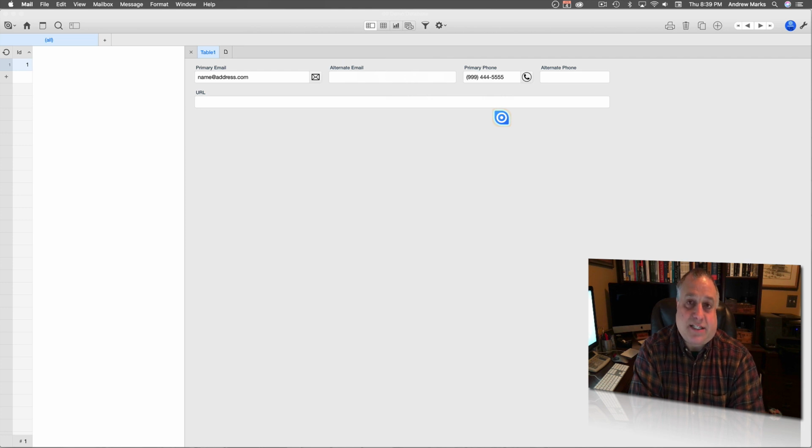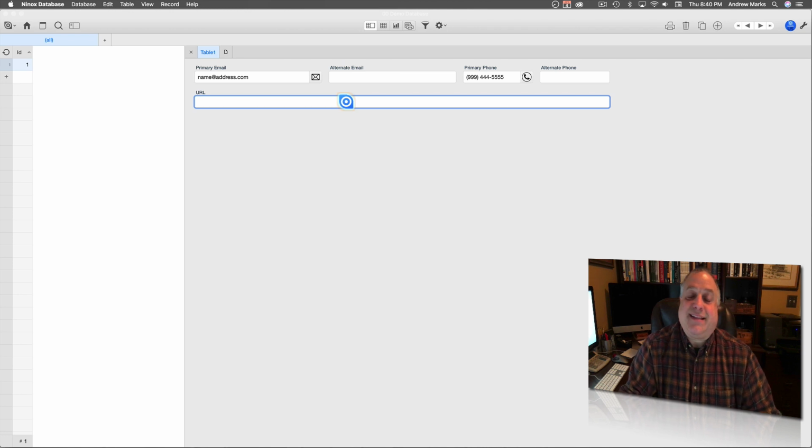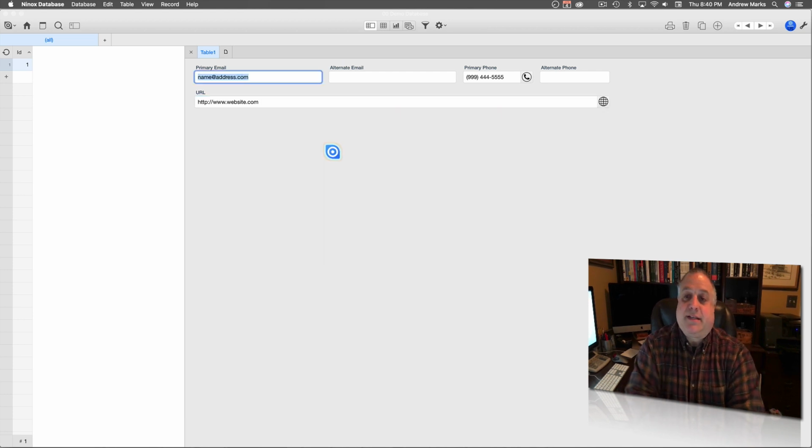This enables us to connect Ninox and the applications that we build with it to the World Wide Web. For example, go ahead and type in the URL, the World Wide Web address of one of your favorite websites. I'll just go with something generic like websitename.com. Again, accept the data by either clicking outside the field or using your tab key.